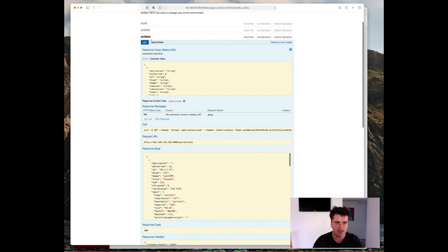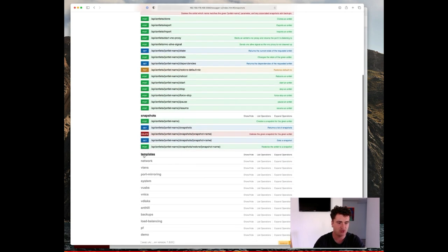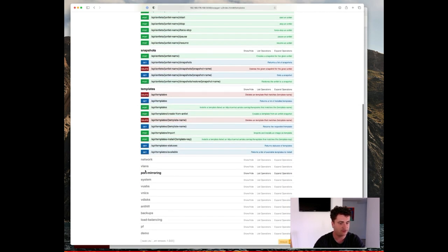So now we covered the GET request. This is useful for obtaining all types of data. And we can do the same thing, for example, for snapshots, or templates, or VLANs, port mirroring. All the features that you are able to control in antMan, you can also control over the antMan API. And that's really the key here. If you have some more advanced setup that requires you to automate things or requires you to run a very specific order of things, you can completely automate that with all of these API requests.